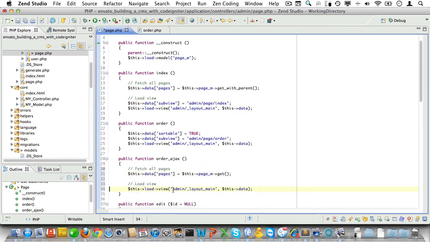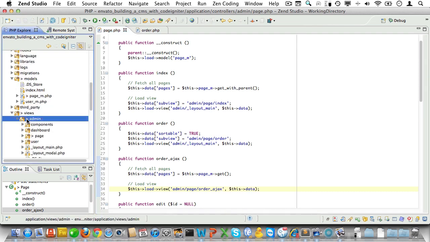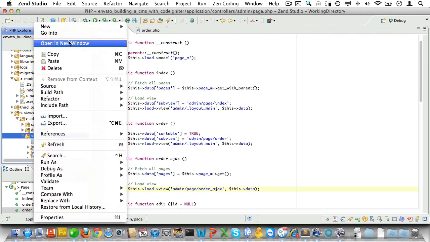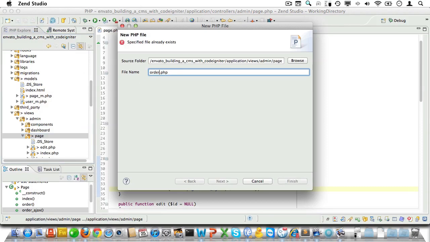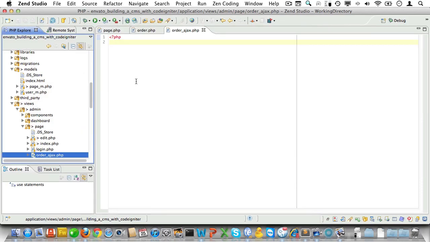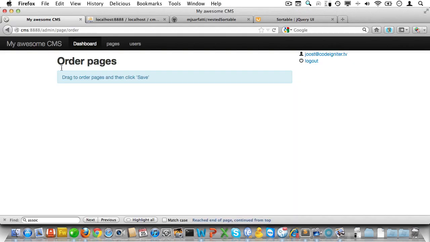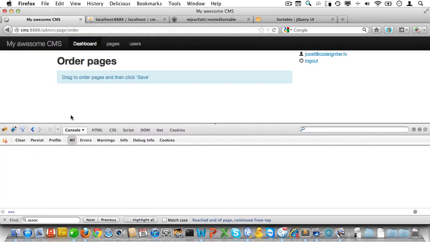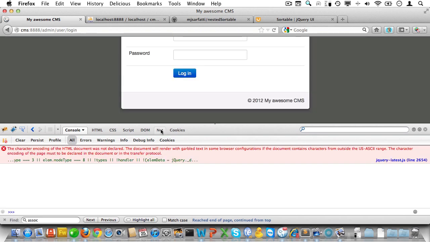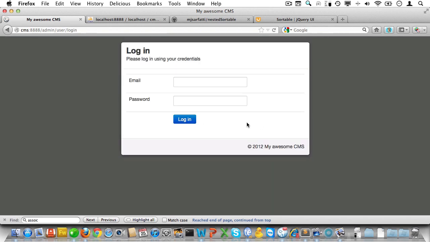First, we'll fetch all pages and then we'll load a view. Not a layout, just a view. And let's create that view now. It will live in admin/page and it will be called order_ajax. You know, let's just do a dump of pages so we know if it returns anything. Well, we're getting a page, but I'm not seeing any dump. Let's reload it. Okay, and now we're getting a login page as well.